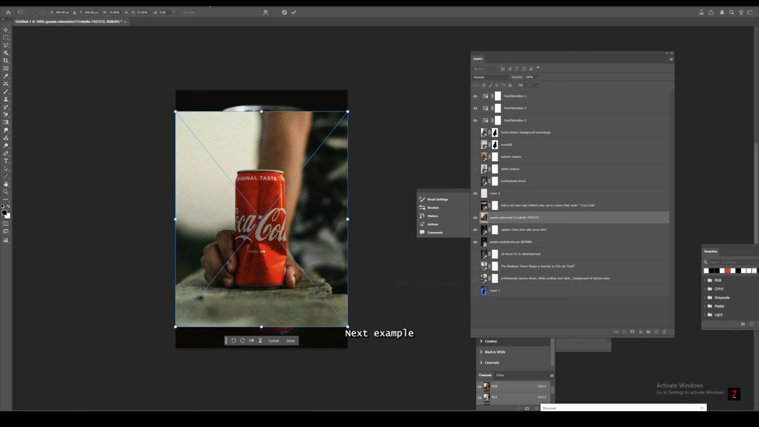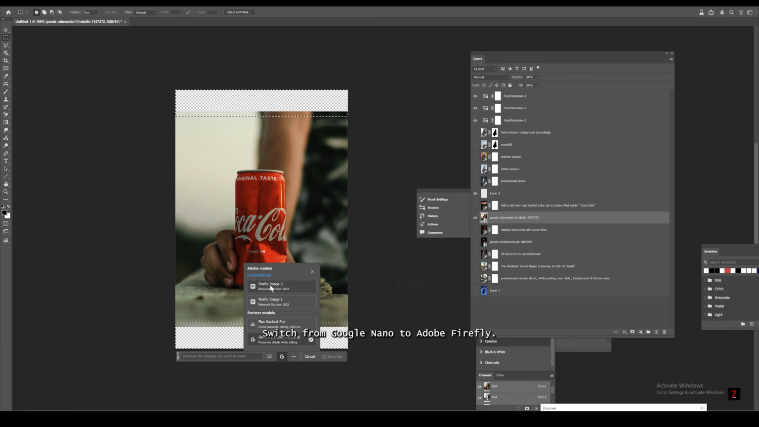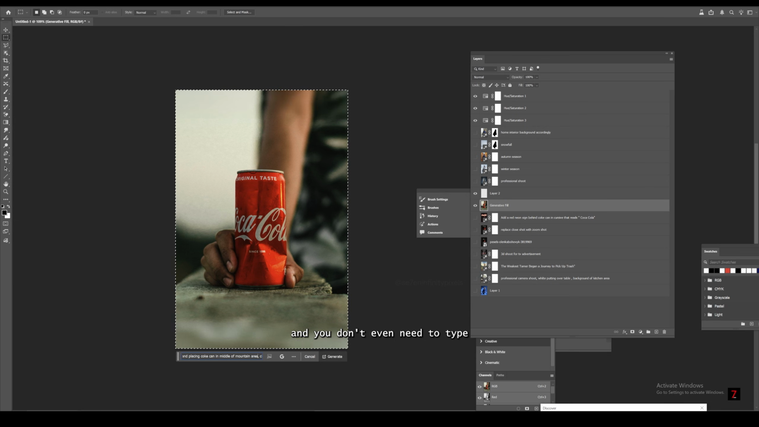Next example. Select the area you want to generate. For generative fill, switch from Google Nano to Adobe Firefly. It works faster, and you don't even need to type any text to generate the side area of the image.